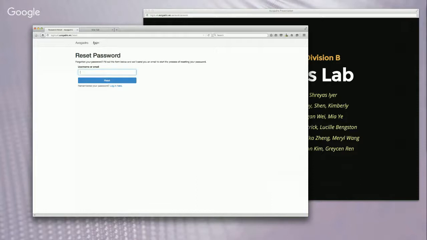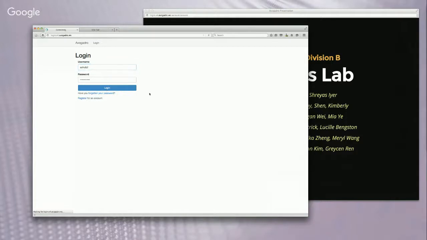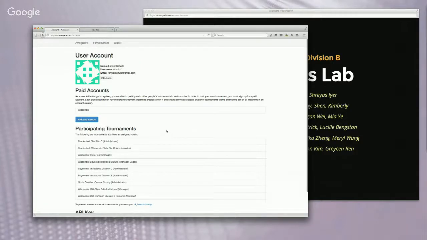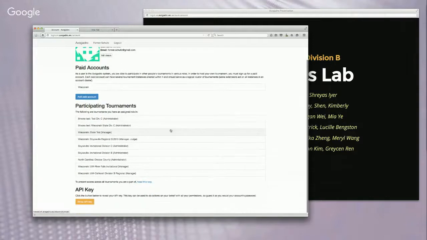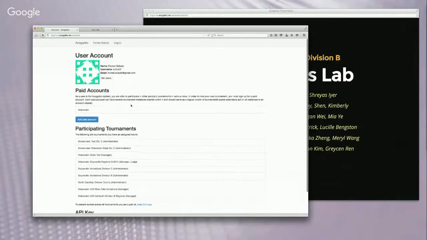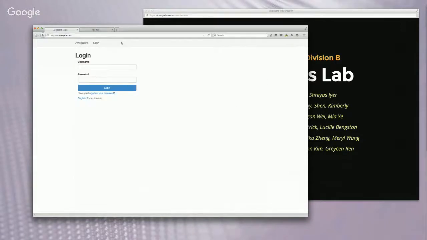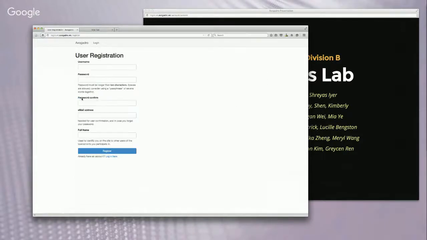And then once they log into Avogadro, they will see their tournament assignments that are preloaded for them. So that's probably the easiest way to go in bulk. Otherwise, tournament managers certainly can request that coaches go out to Avogadro. They could register for an account here, and then once they create that account, they could contact the manager and say, I've got an account, here's my username, so that they can then assign them to a tournament. So two ways to go with that.